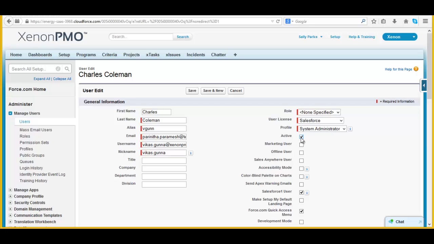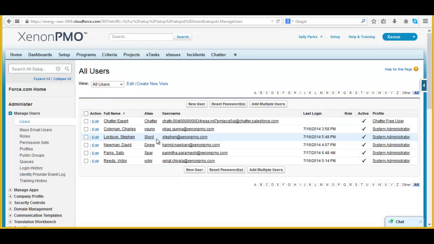You can transfer this user to a new user and activate this account again. This new user's name can be viewed under Manage Users here. Or at any point of time, you can make this user active again by checking on the Active box. However, this feature can be used only by a person who has system administrator rights to XenonPMO.